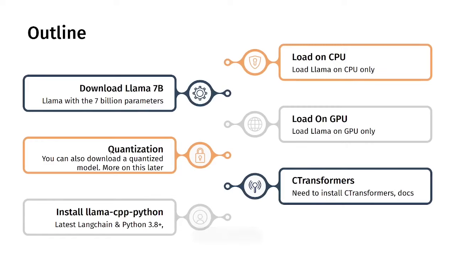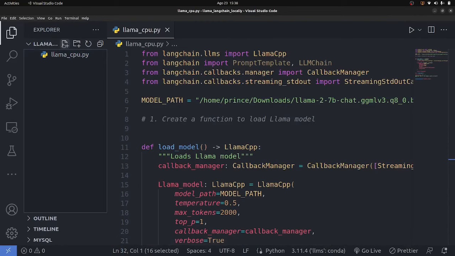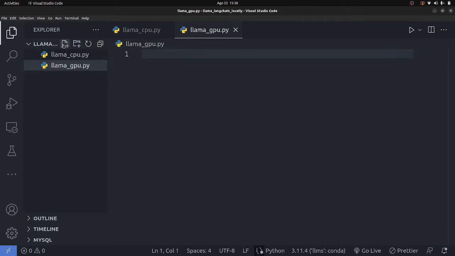We are going to learn how to use CTransformers in LangChain. So for guys who have GPUs, stick around and watch this. Okay, so once you have that, I'm going to create a new file. I'm going to call it llama_GPU.py. So the GPU version.